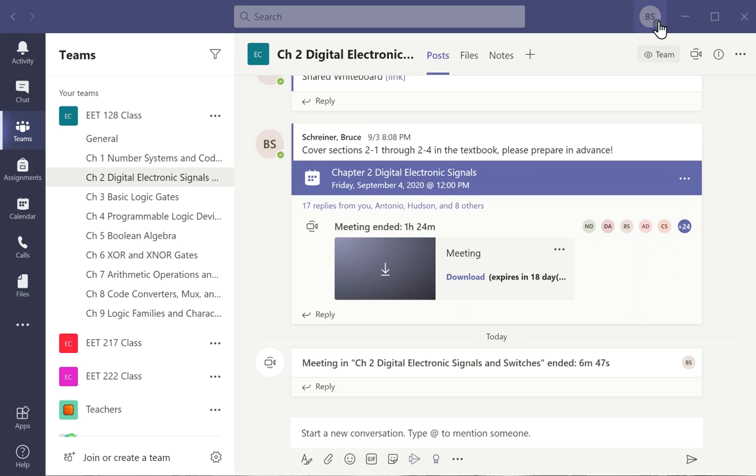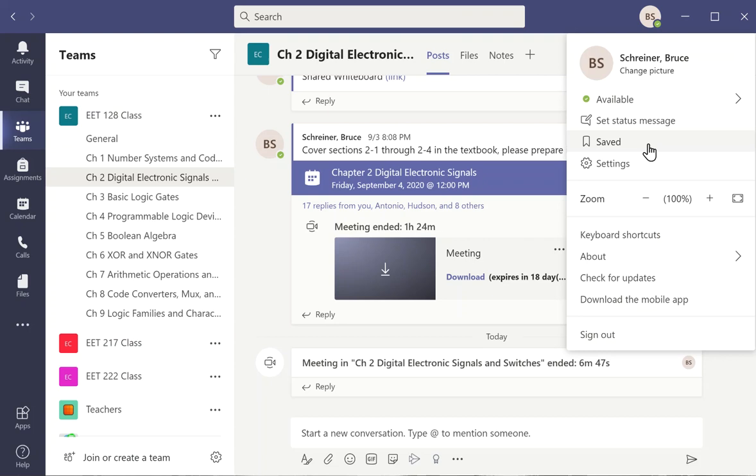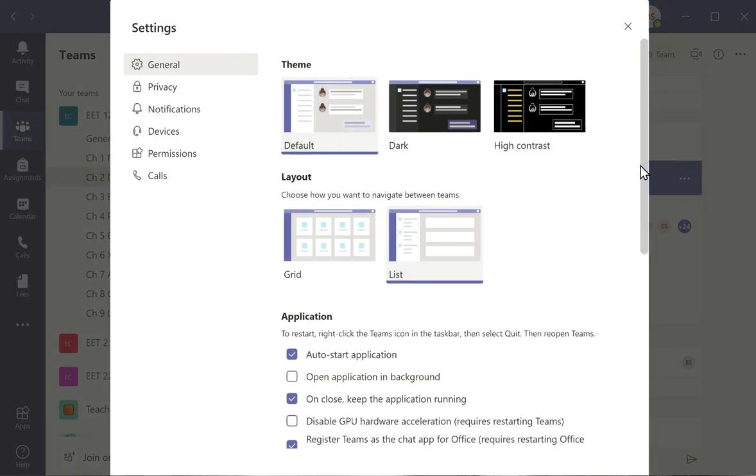I have Microsoft Teams open. I'm going to come up here to my icon, sort of on the top right hand side. I'm going to click on that. I'm going to go to settings. I'm going to left click on settings, and up comes a whole bunch of settings in all different tabs that you might not have known about. The one we're interested in is general. That's the tab by default.